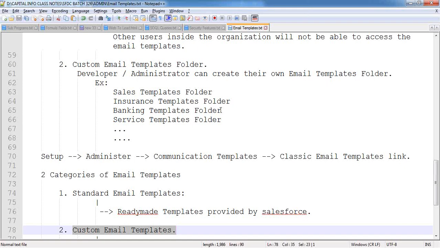By using that email template, we can send the email notifications to the required people based on their email ID, to one or more people also. So each email template contains two things. One is the email subject, the second one is the email content, that means the email body. What subject you want to deliver, what content you want to deliver.